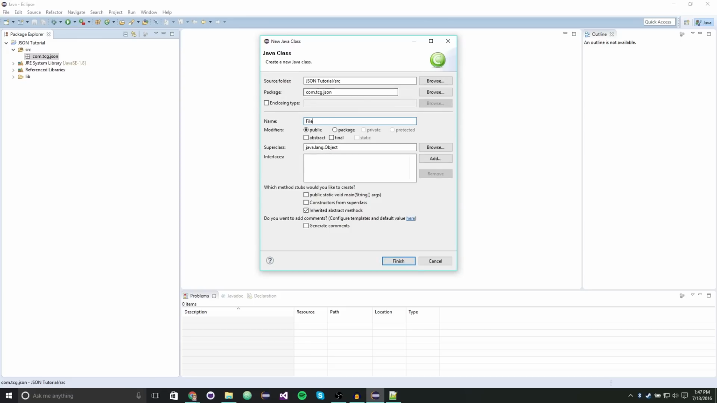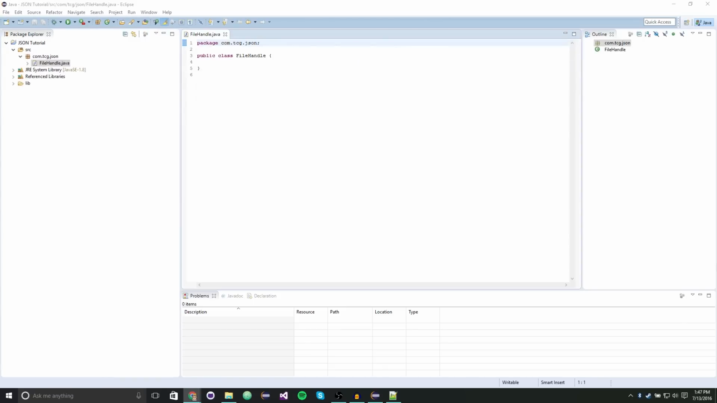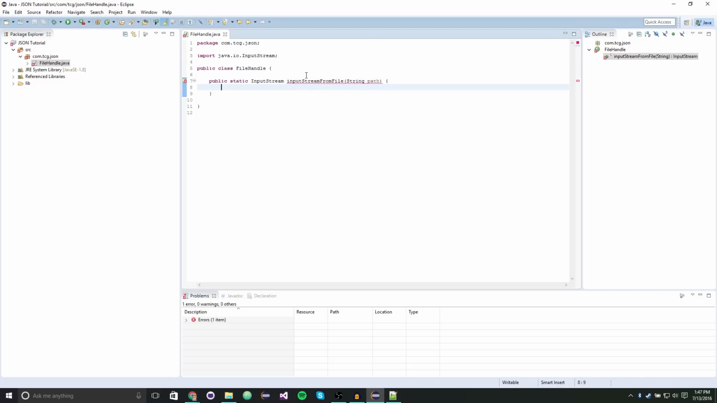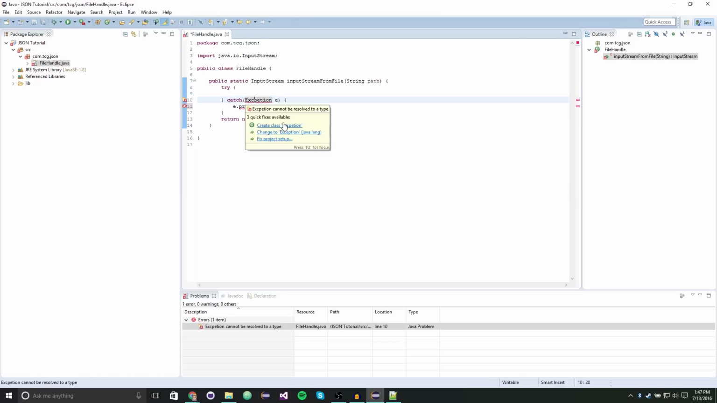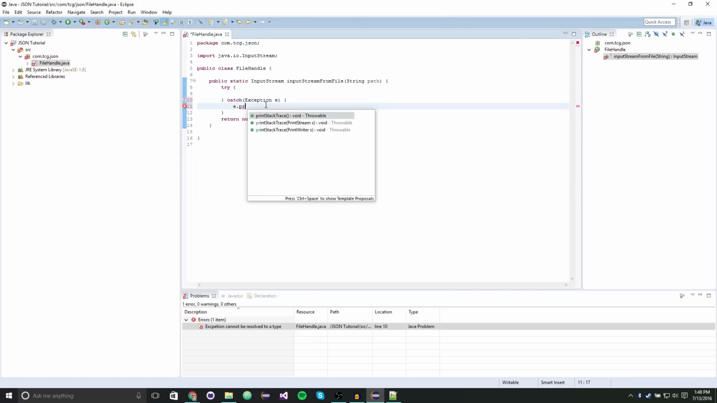So first thing we're going to do is we're going to need a file handle class. This is just going to have one static method in there, and it's just going to be able to grab files. So public static InputStream from file. It's always good to use input streams because when you export it, it's going to work differently. So, okay, what we're going to do is return null. That's the default return. So we're going to try, catch exception e, print stack trace.